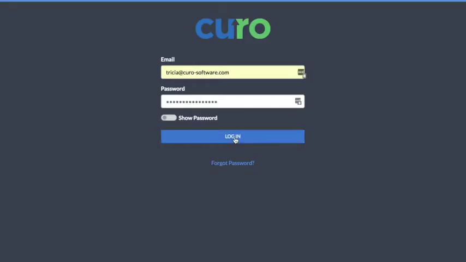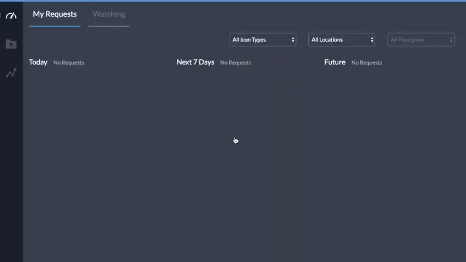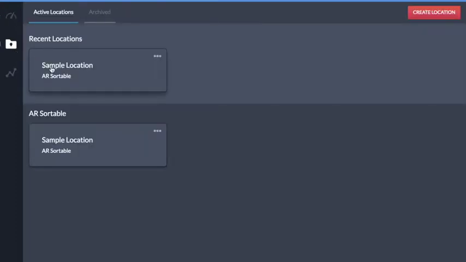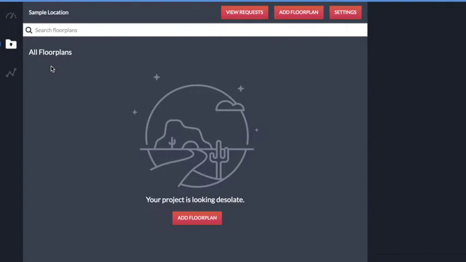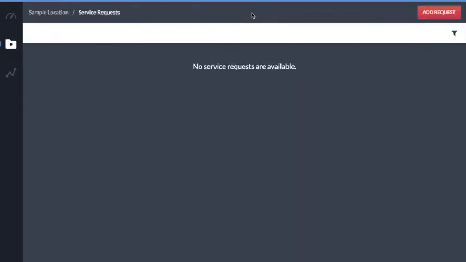After logging on to Curo, the first thing you will see is your dashboard. This will show you the tasks that you have to complete during your shift. If you need to first create the checklists, go to the location under your Projects menu and select View Requests.